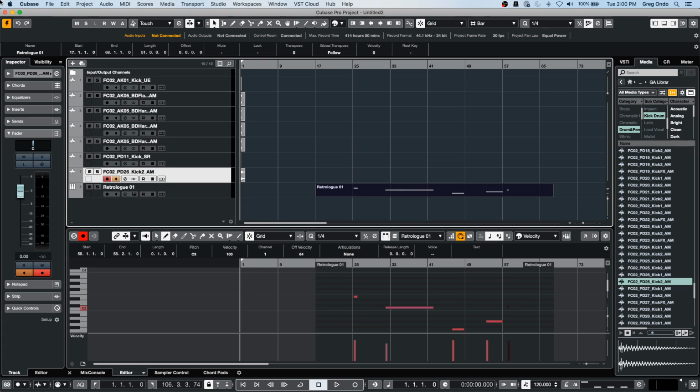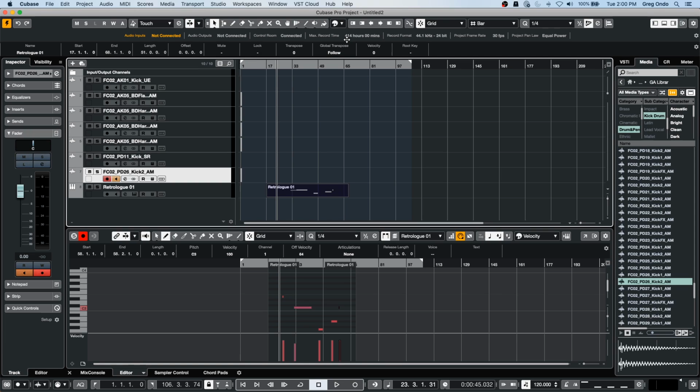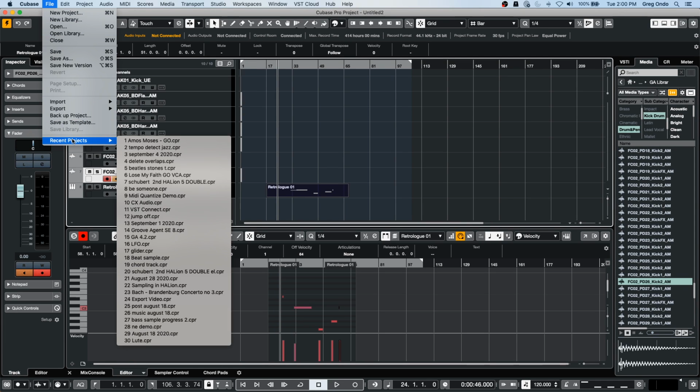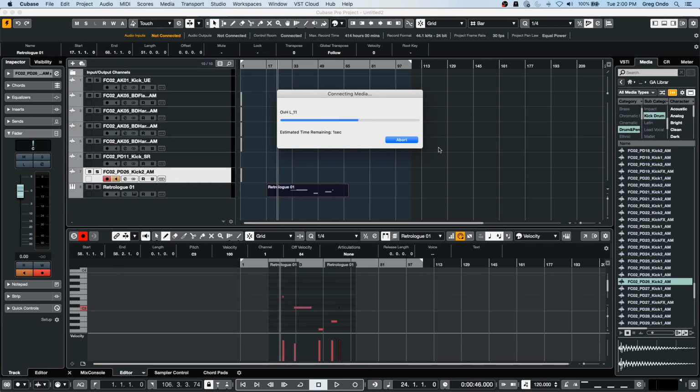The next question: best real-time sidechain effect to lock volume contours of one track to another. Okay, a lot of times, if you wanted it to be identical, you could link channels together. But if you wanted to do different side chaining, let me jump to a project where there's some side chaining set up.